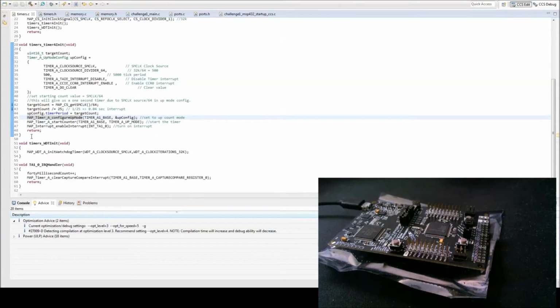And then of course we're going to configure it to up mode, so it will count up to our target, and then we'll reset and just keep counting up to that. And then we're going to start our counter and enable the interrupt. And it's also important to note that whenever we enable this interrupt, we also need to give it an interrupt to go to, and we're going to use this TA1_0 IRQ handler.